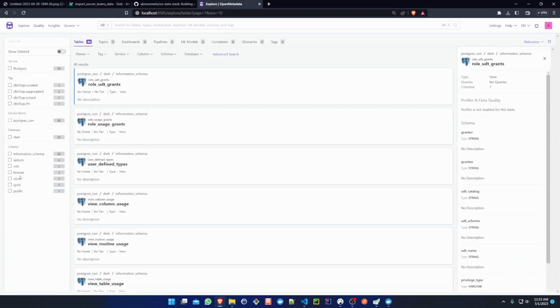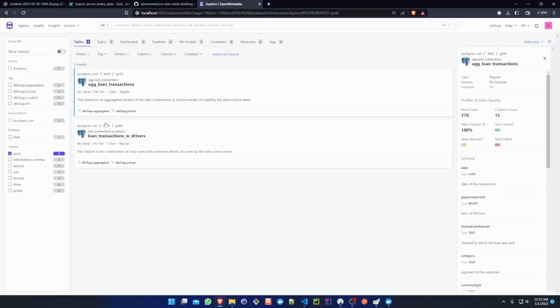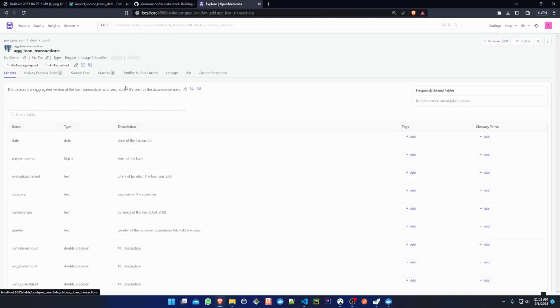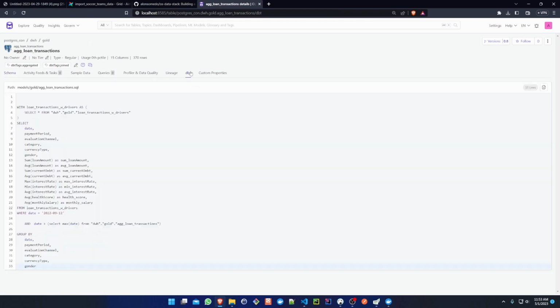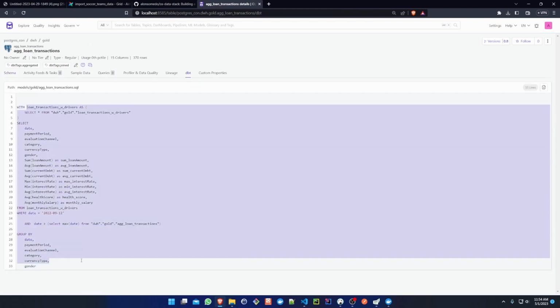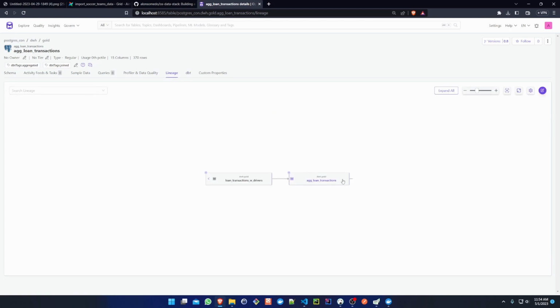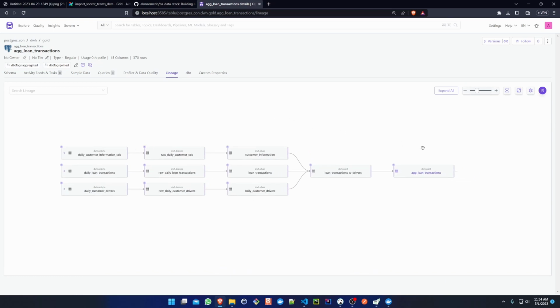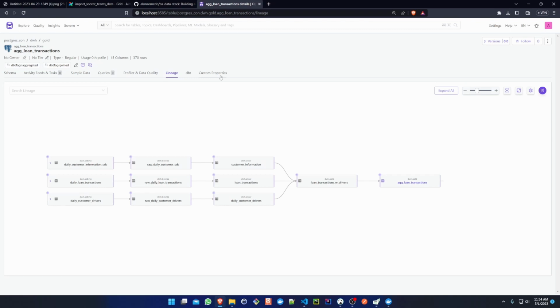So what else do we have? If we go to our aggregated loan transactions, we can click on DBT and we can see the query used to create this. And we can click on lineage too. We can see all the lineage for these aggregated tables, from the Airbyte schema, the bronze schema, the silver schema, and the gold schema.